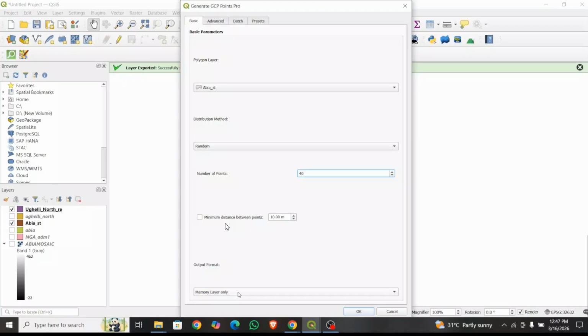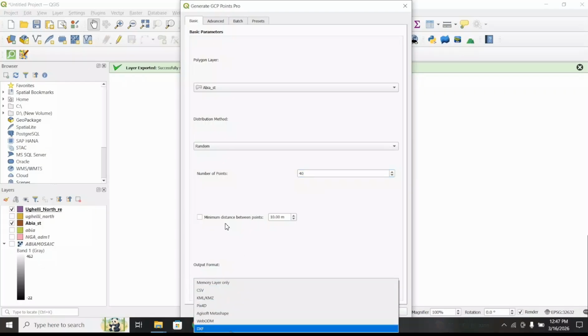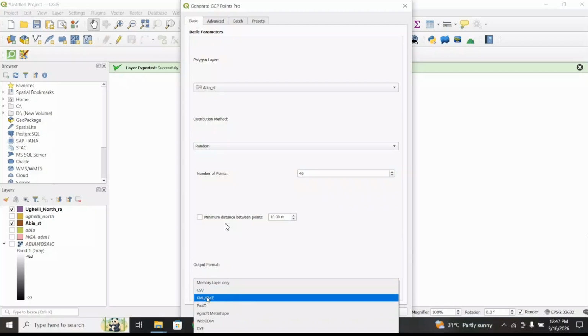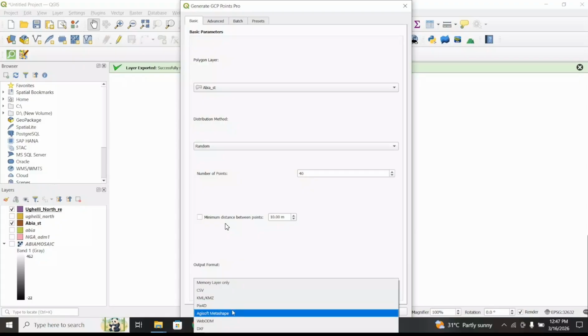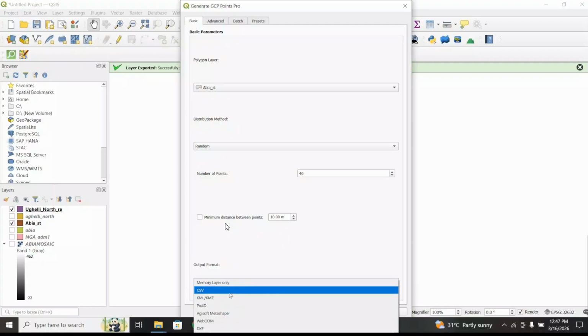And then the output formats, there are several output formats the plugin has. And it has CSV for Excel, KML for Google Earth, Pix4D for Pix4D Mapper, Metashape for XML formats, WebODM for open source drone mapping, and DXF for AutoCAD, of course. So for this tutorial, I'll be going with CSV.